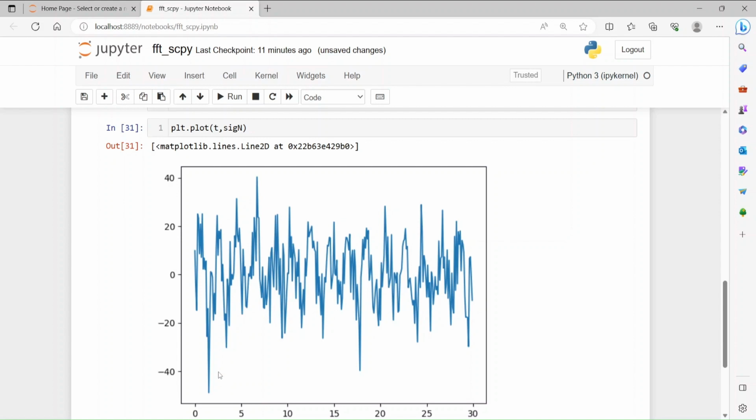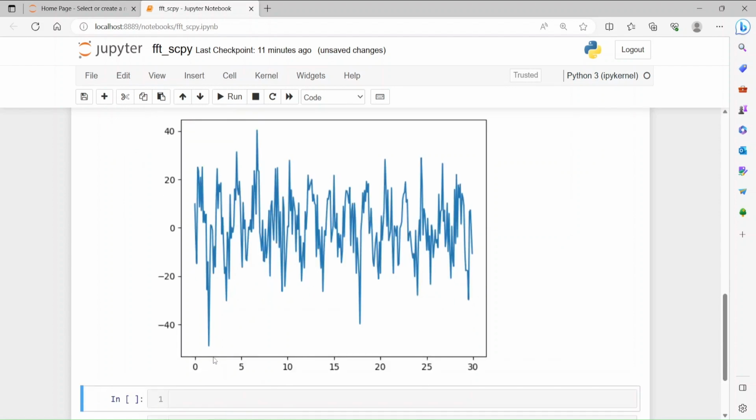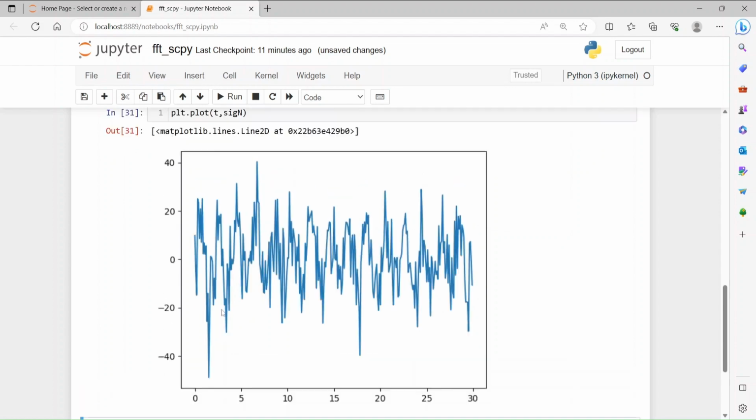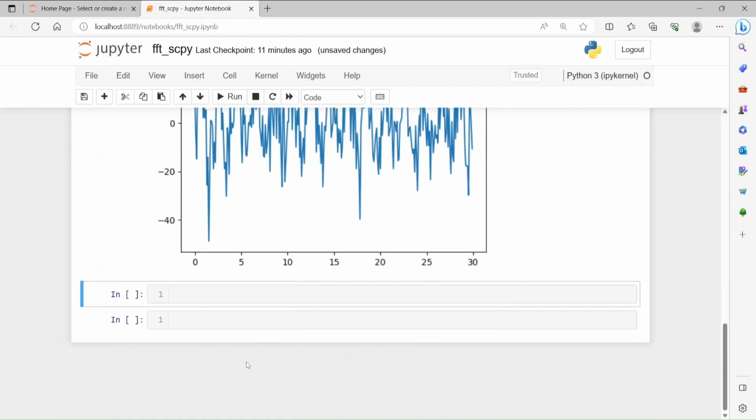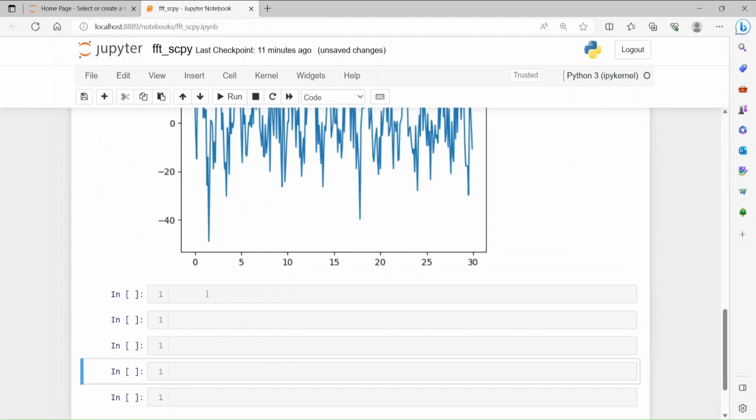Okay, but let's see whether our FFT is able to pick out the frequency from the signal. So remember, the frequency is 1 over the time duration, and the time is 2. And let's do the FFT. To do the FFT, we need to call the FFT function. So signal with FFT is going to be sp.